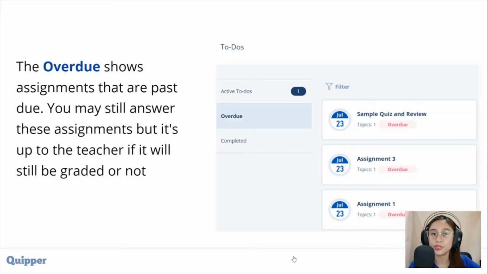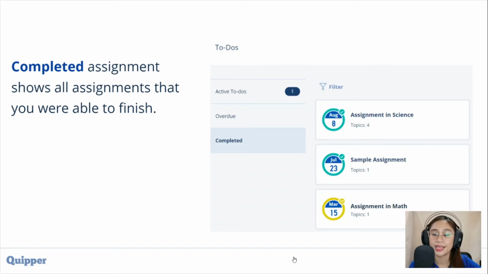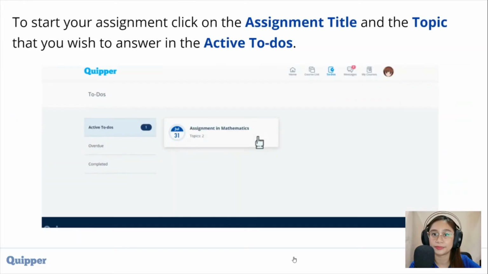The overdue section shows assignments that are past due. You may still answer these assignments, but it's up to the teacher if they will record it or not. Lastly, the completed assignments shows all the coursework that you were able to finish.